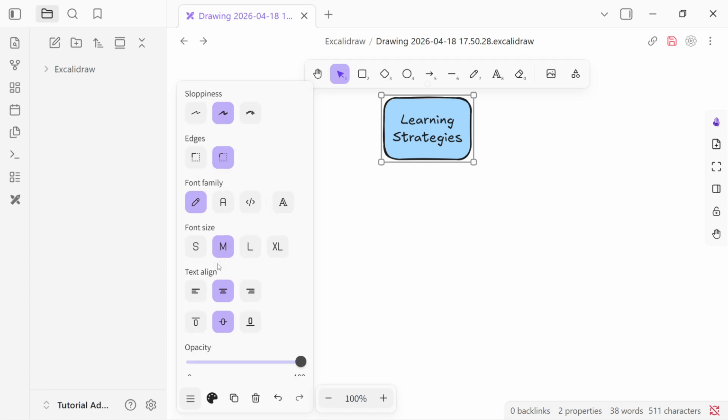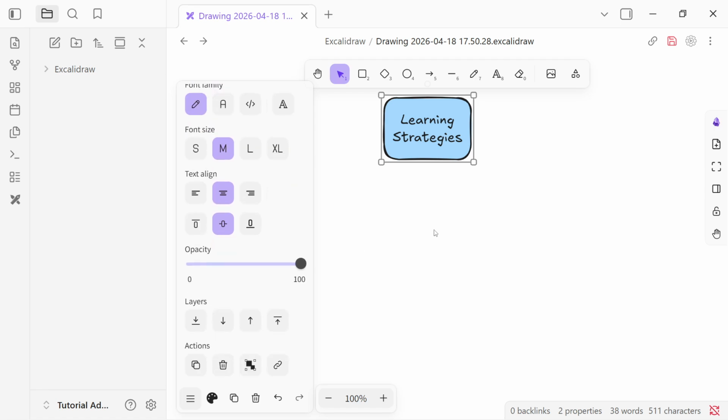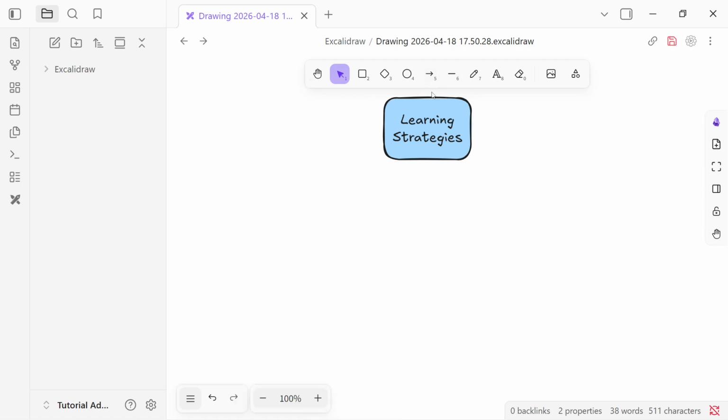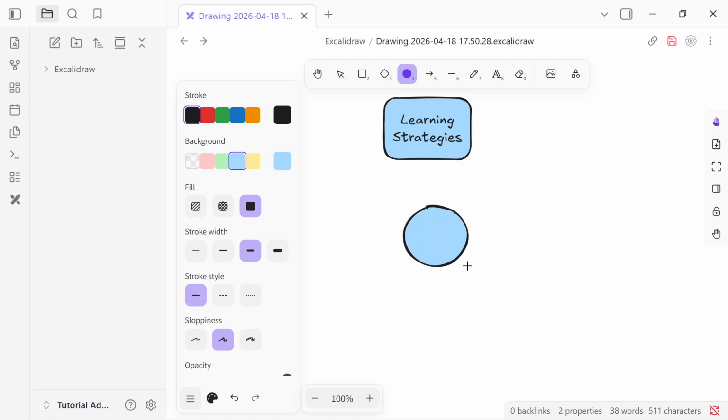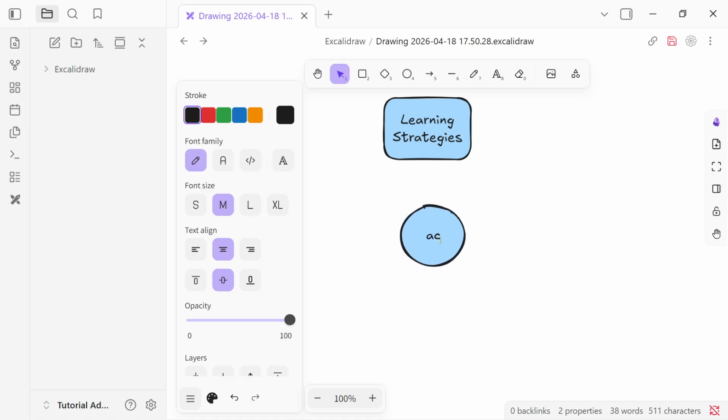Next, select the Ellipse tool. Move to the upper right area of the canvas. Then click and drag to draw a circle. After the circle appears, double-click inside it and type Active Recall. This becomes your first branch topic.